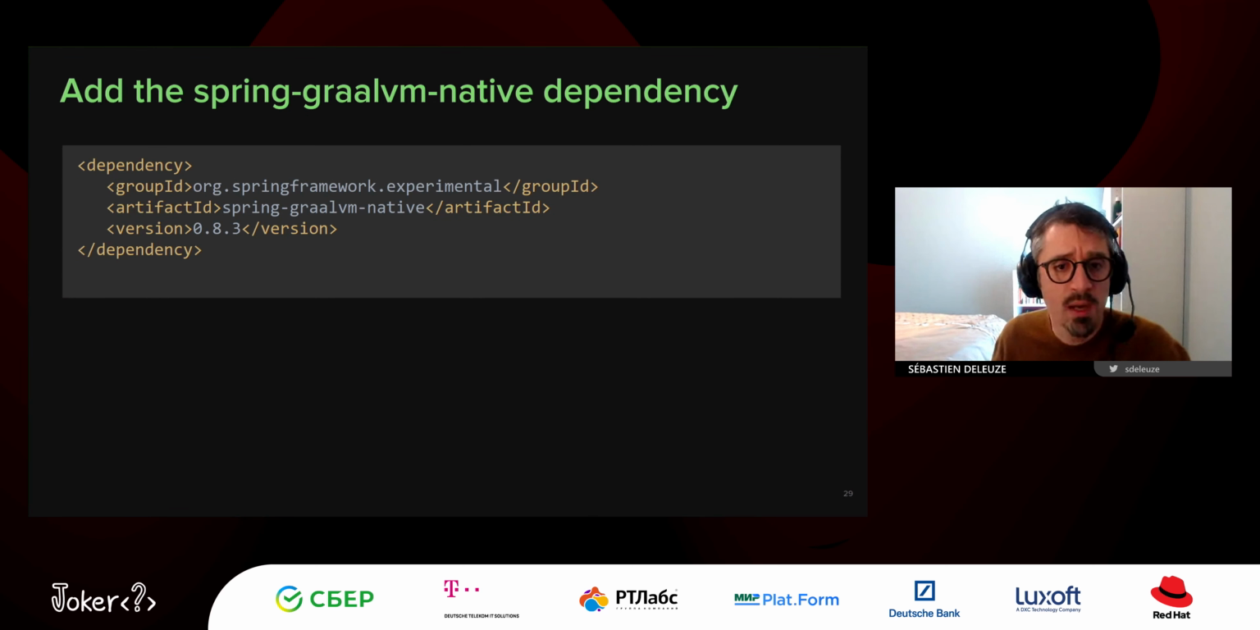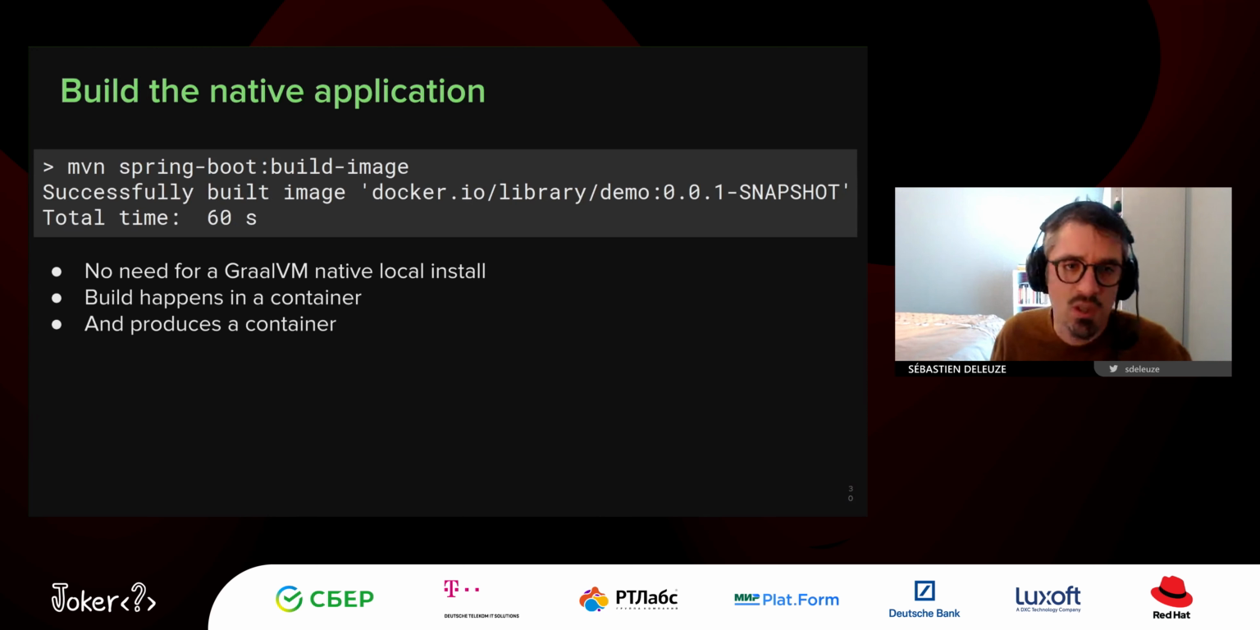You will also have to add the latest Spring GraalVM Native dependency. So that's typically our native support. If you don't specify it, the latest will be taken into account, but I advise you to define it, because a certain release of Spring GraalVM Native is really tied to a certain release of Spring Boot, so better to specify the version explicitly. And then you build it with Maven Spring Boot build image.